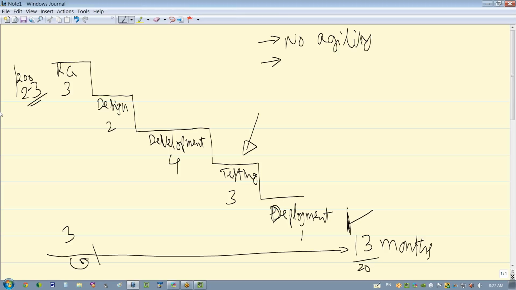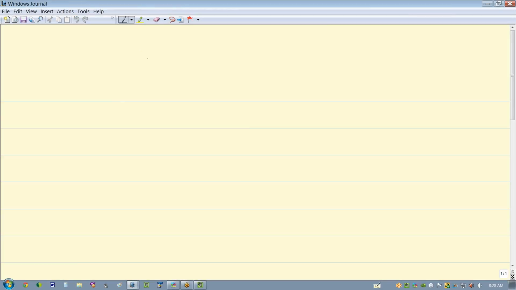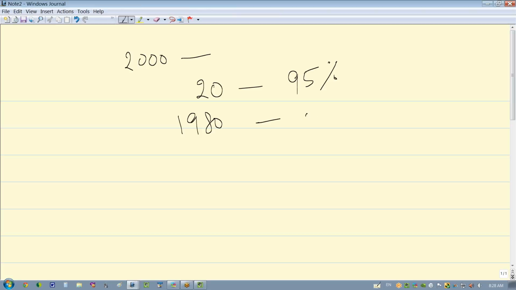You compare Microsoft Word versus Google Docs, right? Microsoft Word has around 2,000 features, and out of those 2,000 features, apparently only 20 are used by 95% of the people. The other 1980 features are used by 5% of the people.